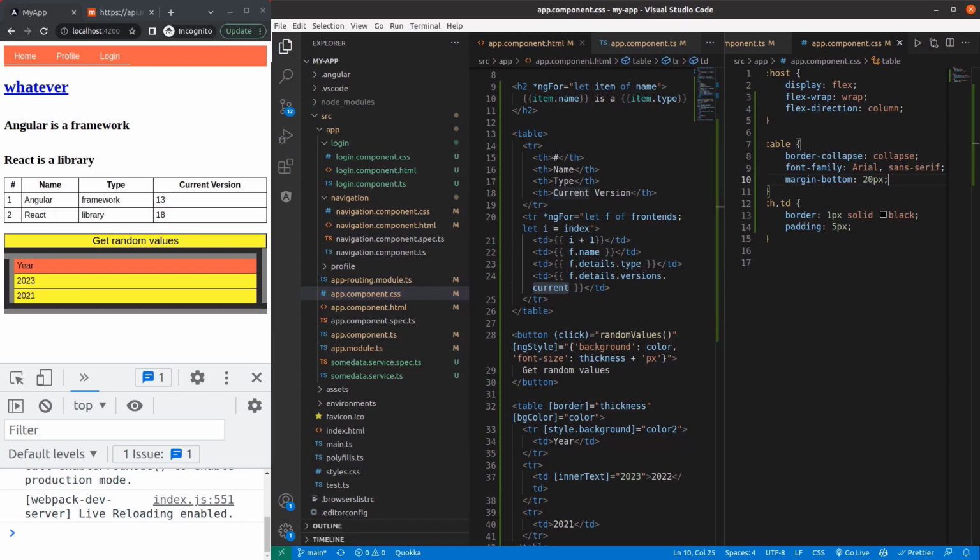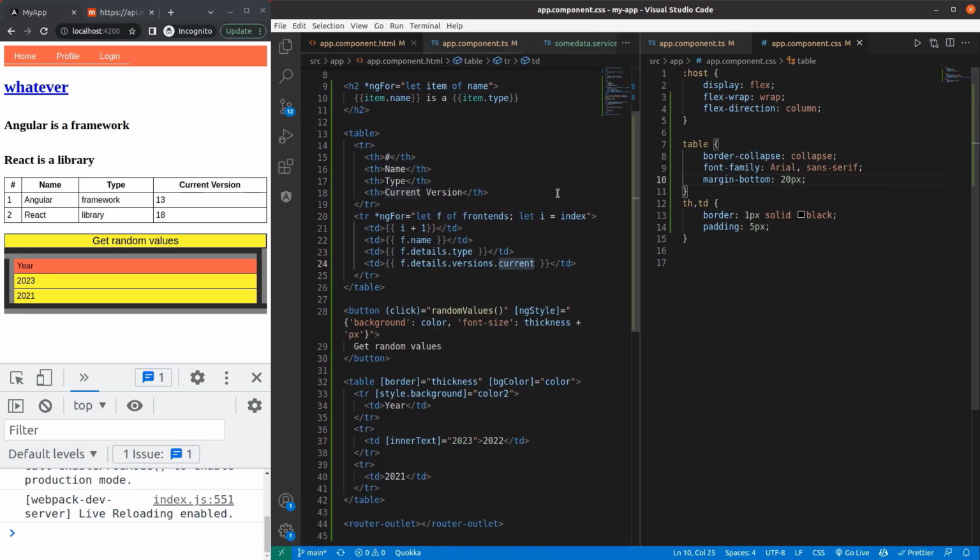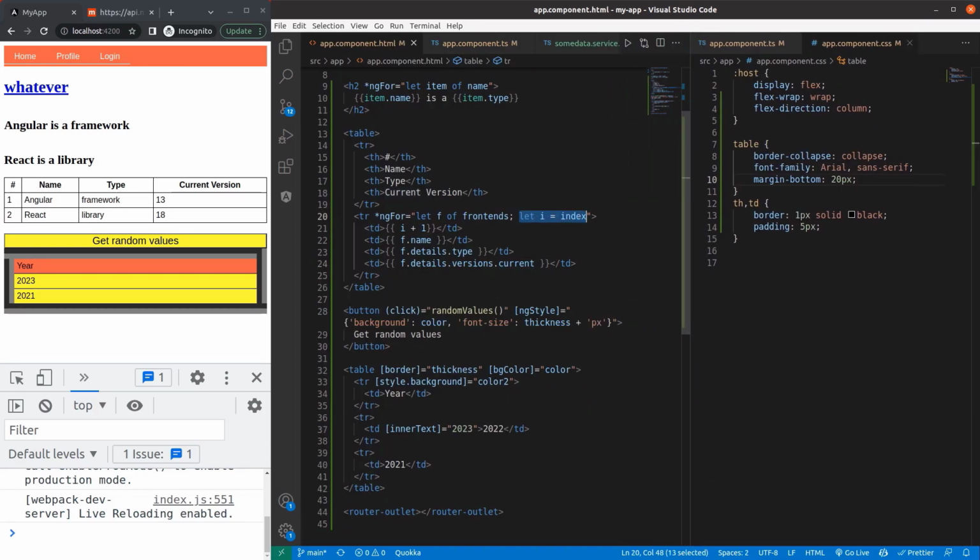All right, so everything works right here. Using the let i equals index, we do get the count of our table rows starting with a 0. That's why when we actually display the index, we increment it by 1 right here. That's why we get the 1 as the first number, to make sure that we're getting the correct count, because humans are counting from 1 and computers are usually counting from a 0. And then we're accessing each individual property of the nested object by simply using the dot operator, such as f.details.versions.current.